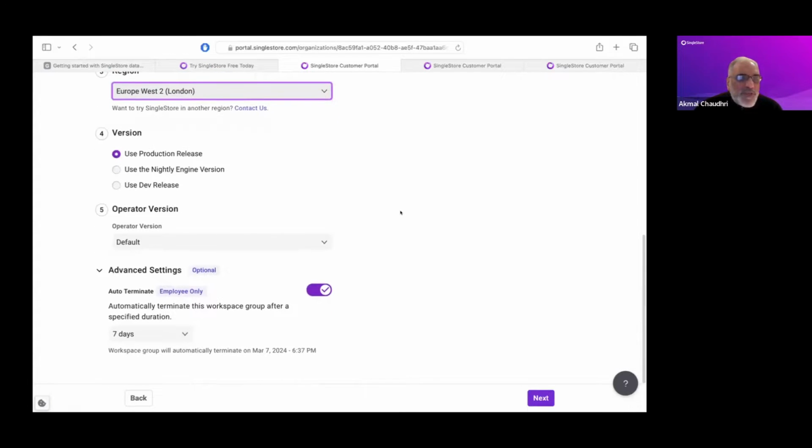There are a couple of options here that, because my account is a little bit old and because I'm a SingleStore employee, I may get that you may not necessarily see. It's for historical reasons; this was set up some time ago. Once I've selected that, I can just click the Next button down here.